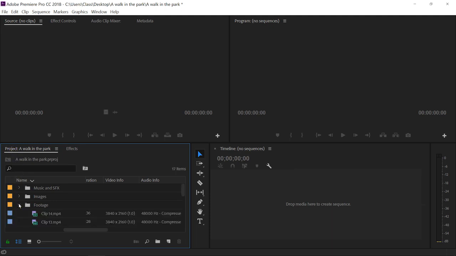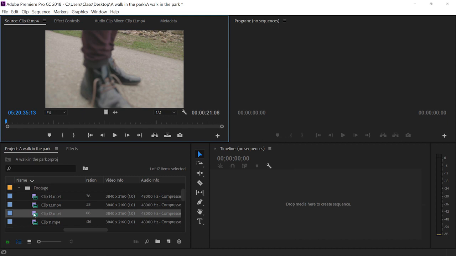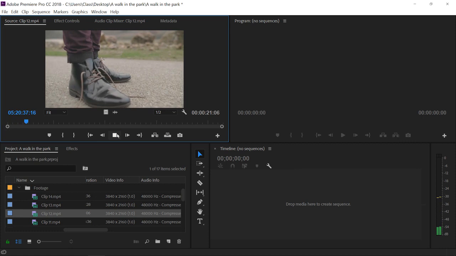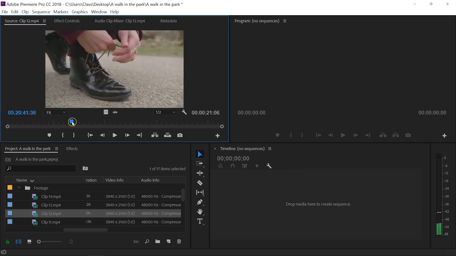So I'm going to expand the footage folder, and let's, for example, double click here on clip number 12. Now, double clicking on that clip will open it up in the source monitor here on top. And from here, we can play that clip. We have a play button right here that will just play the clip as it is. We can also stop that. We can also take the playhead right here and just scrub through that video.